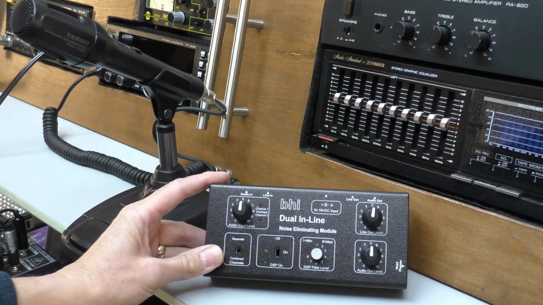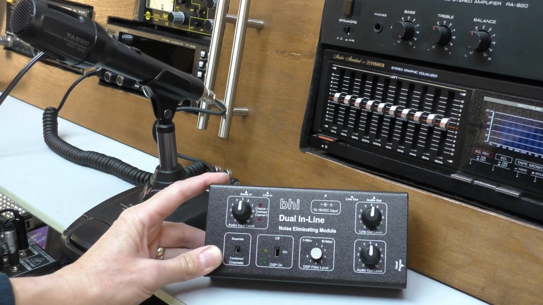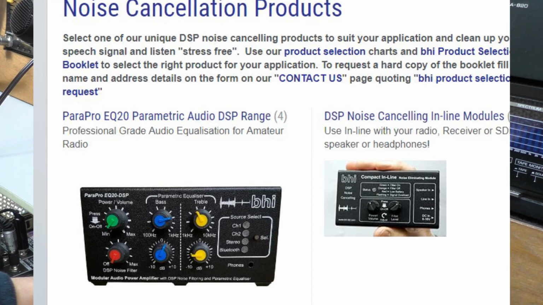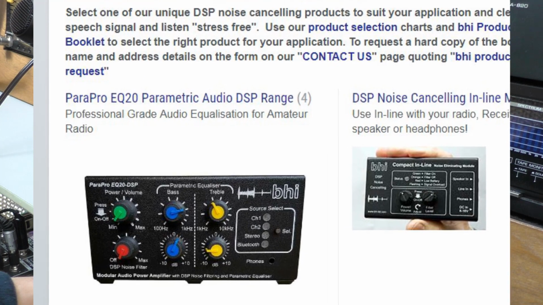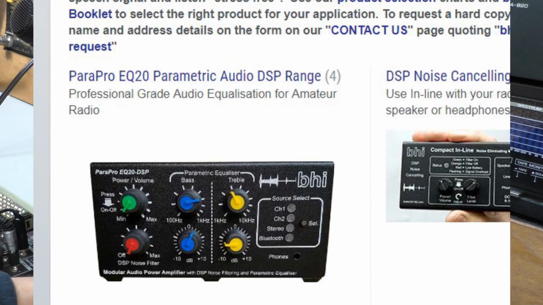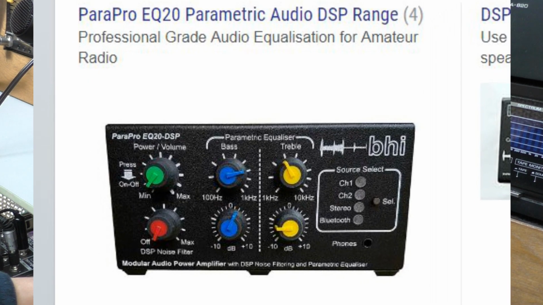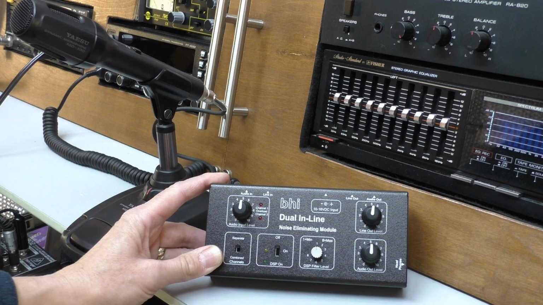I'll go through the features of this particular one in a moment. If you want to go a little bit more upmarket from that, they also do desktop modules as well, which are pretty cool. They actually have features such as equalization to adjust the sound level, and even Bluetooth as well. Obviously the price goes up, these things aren't particularly cheap, not CB prices anyway. But there you go, there is a whole range of stuff that you can find on the BHI website.